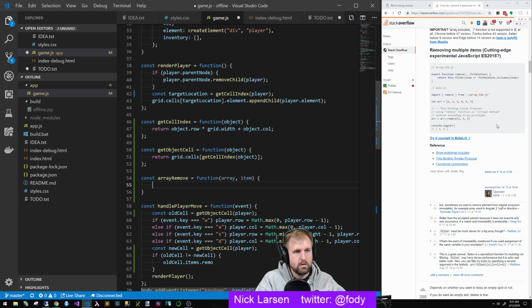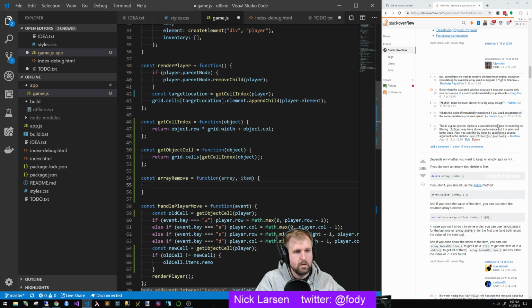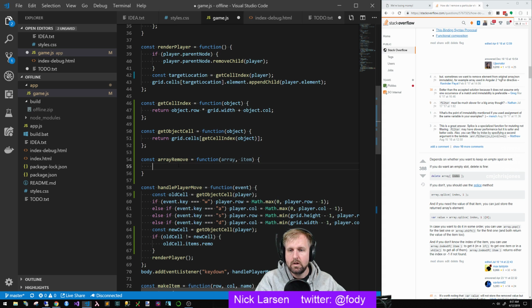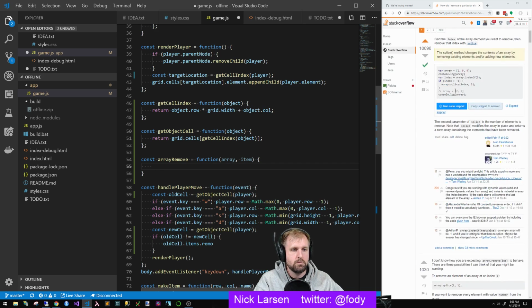Okay. Delete splice. Delete index. If you do want an empty slot, delete is fine. If you don't, you should use the splice method. Okay, splice it is. Array remove. We're just basically going to copy this.